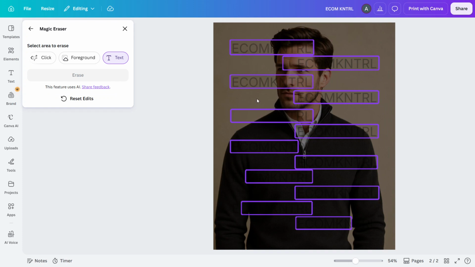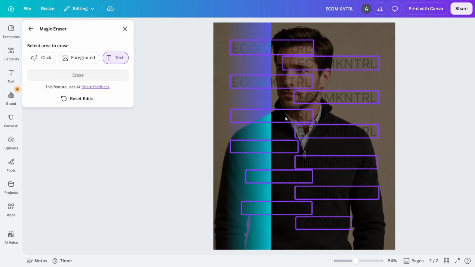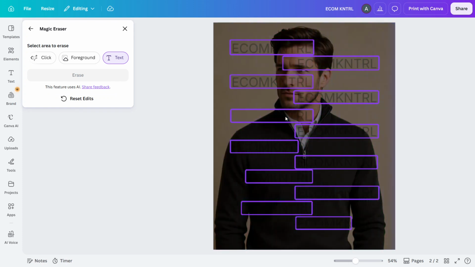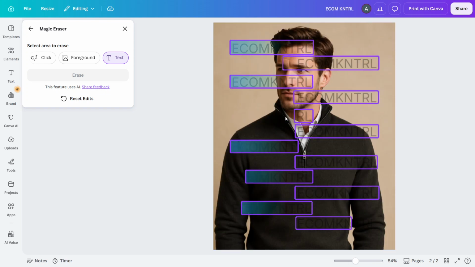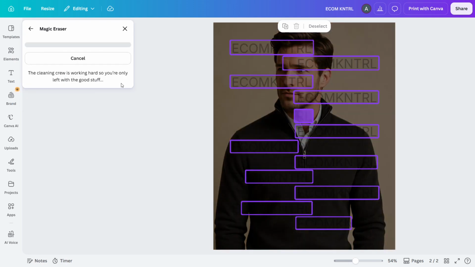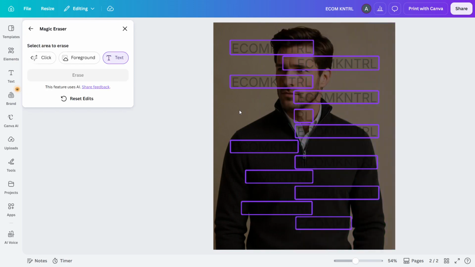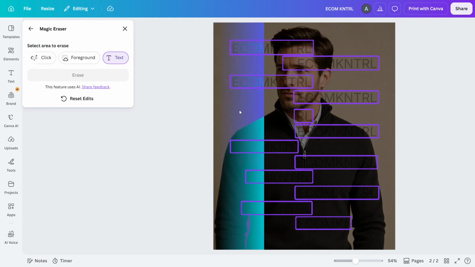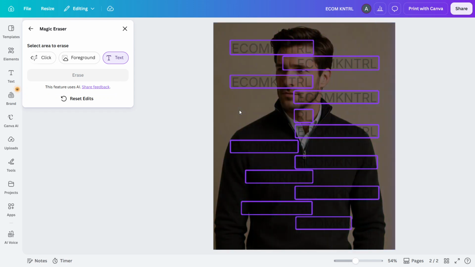If you still notice any small remnants or imperfect areas, simply repeat the same process until the result looks clean. Depending on the complexity of the background behind the text, you may need more than one pass to get the smoothest outcome. That's all there is to it. Once you get comfortable with this tool, removing text from images in Canva becomes quick and straightforward.